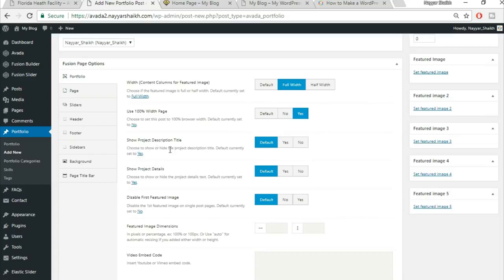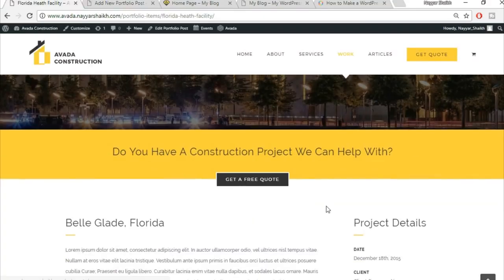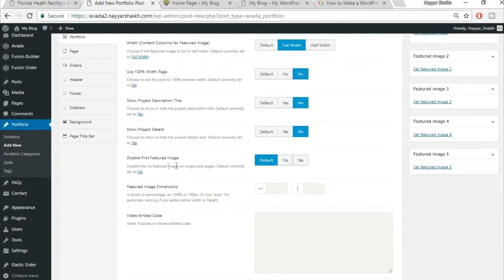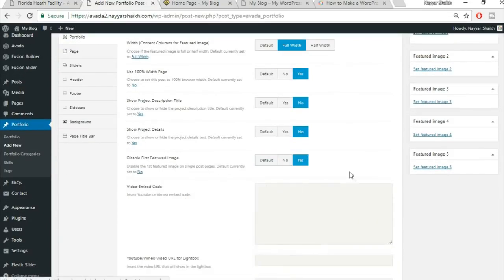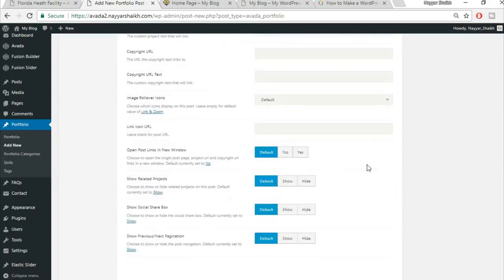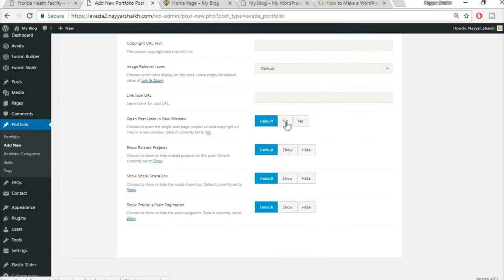Okay, show project description title, no, we don't want that. Okay, so show project details, no, we don't want that because we'll be adding all these things manually. Okay, so we don't want all these things. Disable first featured image, yes. Okay, then what we have all these things. Then open link in new windows, you can set this to yes.